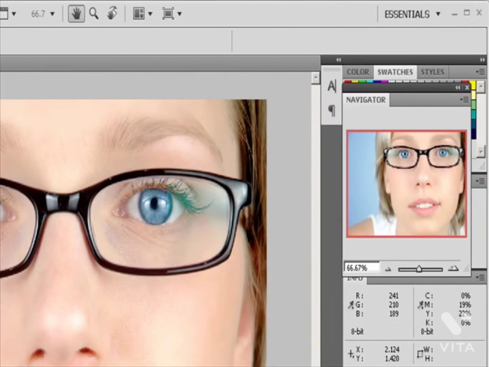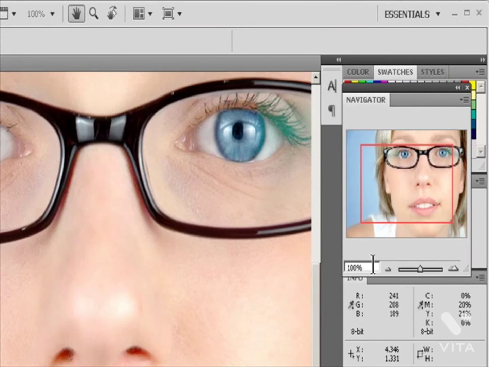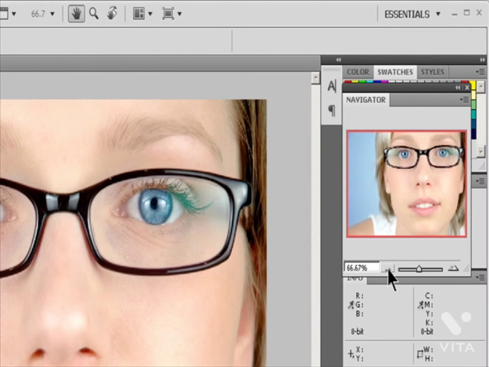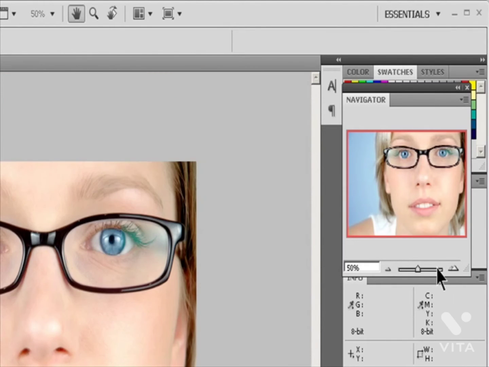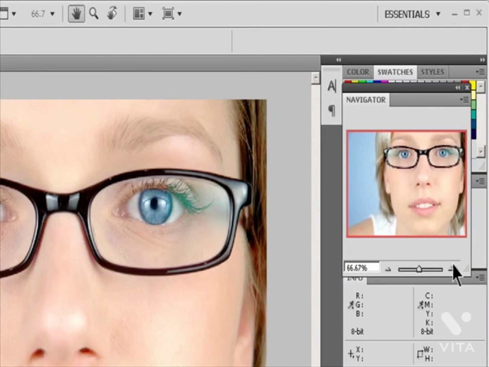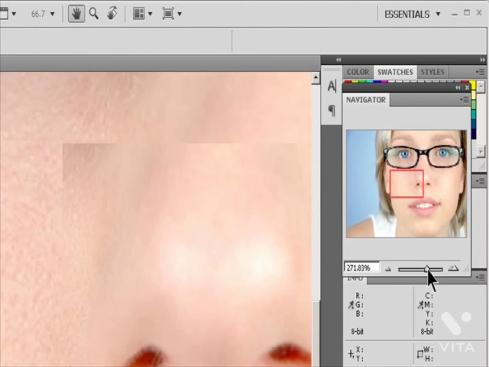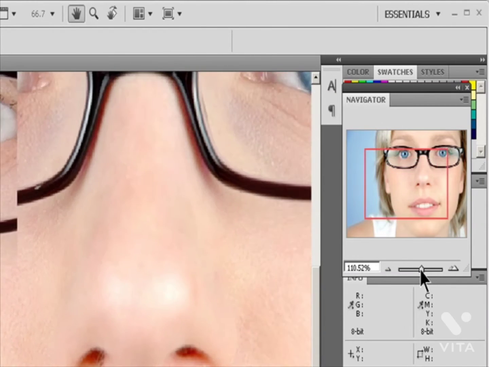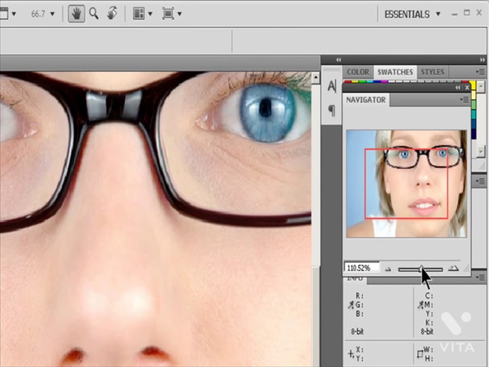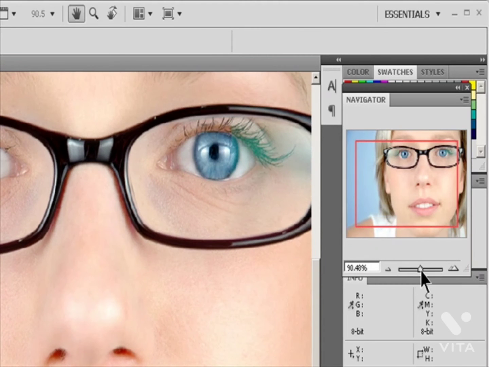To move the view of an image, drag the Proxy View area in the image thumbnail. You can also click the image thumbnail to designate the viewable area. To change the color of the Proxy View area, select Panel Options from the panel menu. Select a preset color from the Color pop-up menu, or click the color box to choose a custom color.